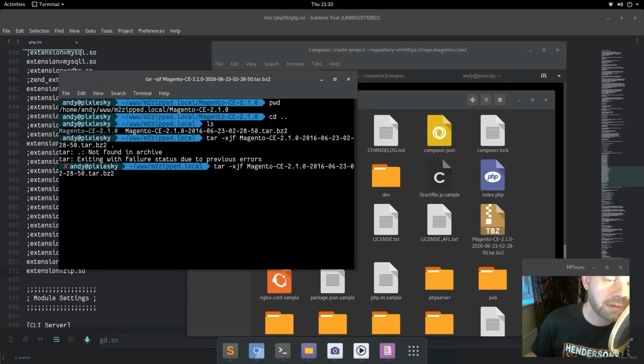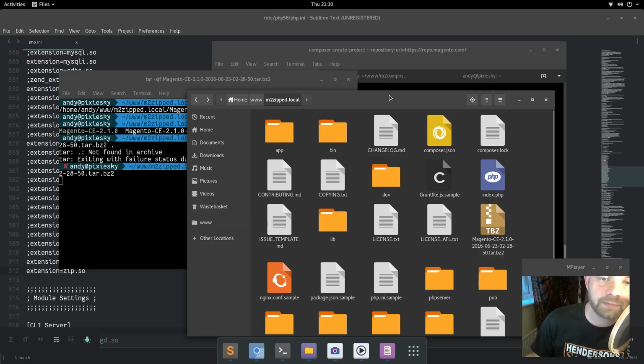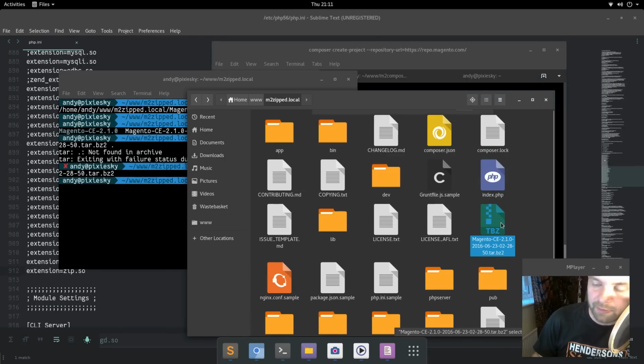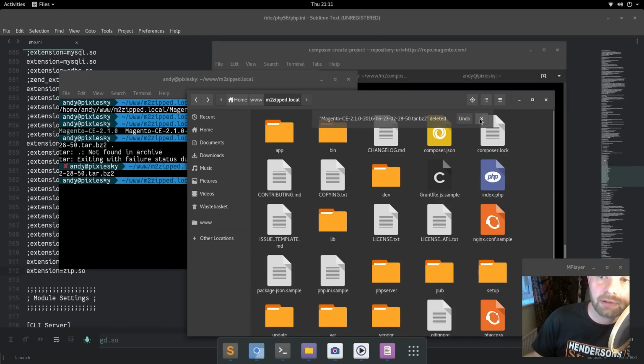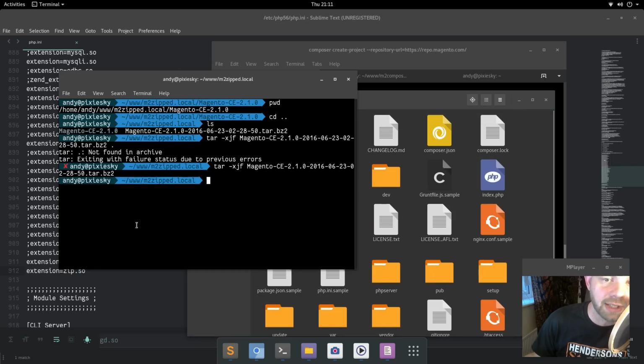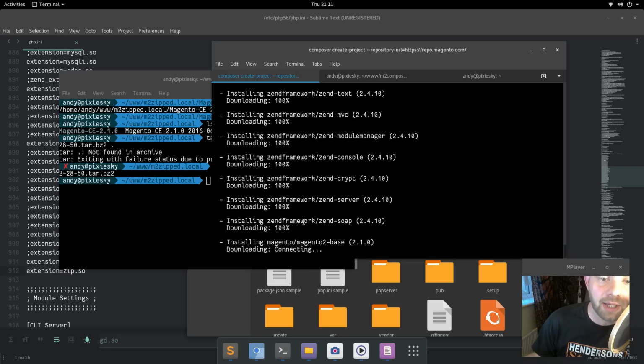Like that, sorry. You can see here that it puts it into the current directory, and then we can delete that file. And then we're all set to go in this folder. This is kind of already now. So let's have a look at our Composer version of it.